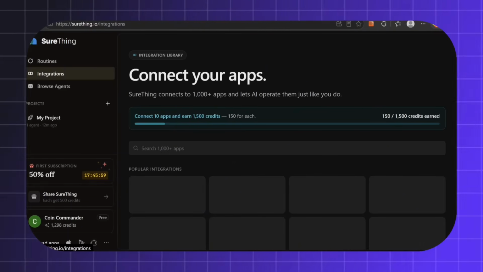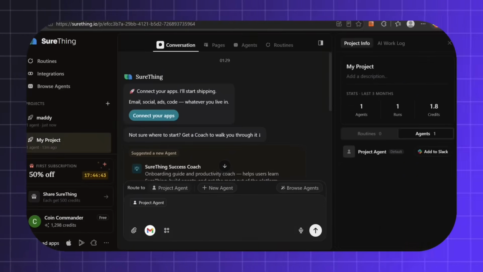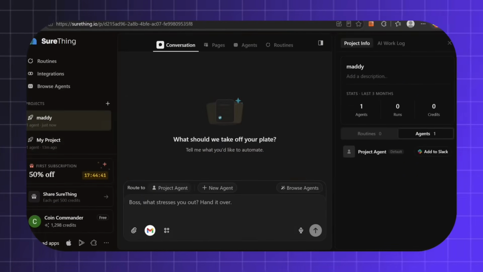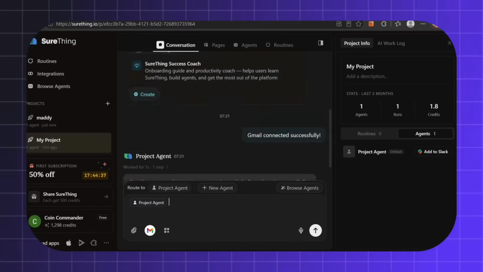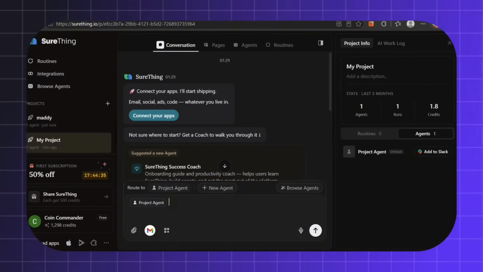Here is everything you could also check out. Browse agents are also available there. The projects section is also available there, and here are my projects in front of you. Now let's see how you can connect your apps here.